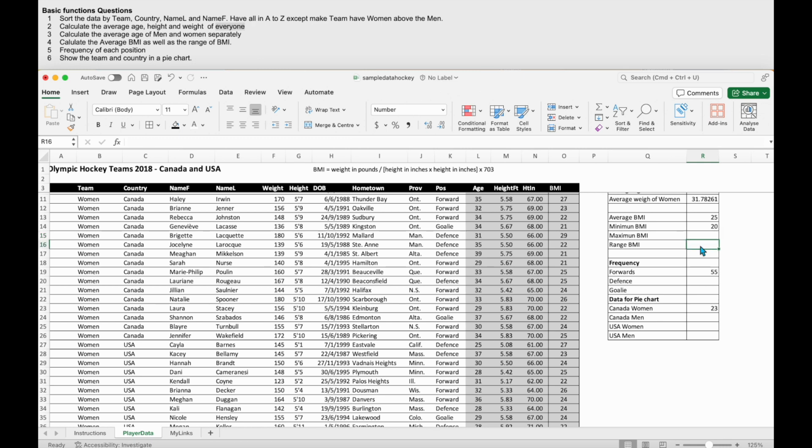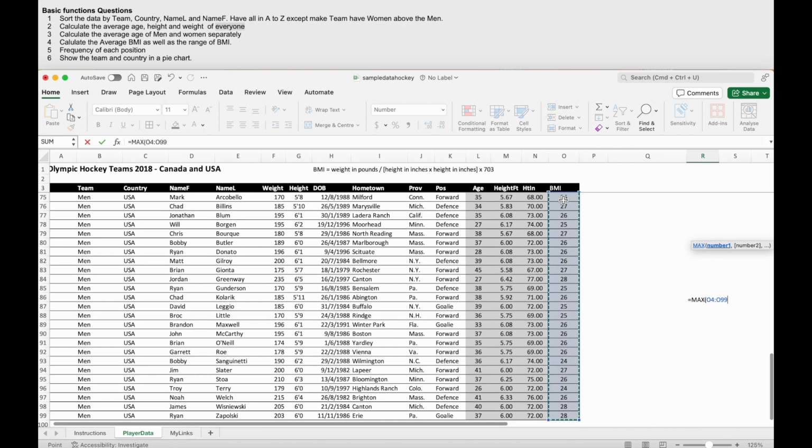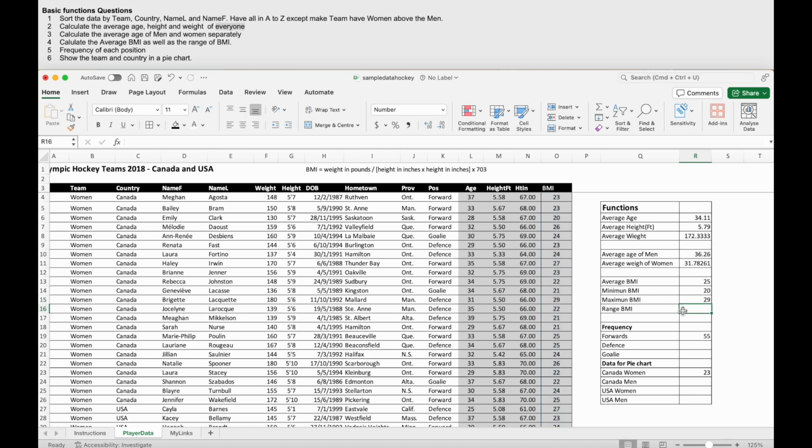Our maximum value, which will be equals max. Going to here again and selecting all the data. Make sure when we're selecting, we're not doing the header name because that will give us errors. Now to calculate the range, it's not really a function. All you have to do is equals the maximum minus the minimum. That's just so we can see what the range is.